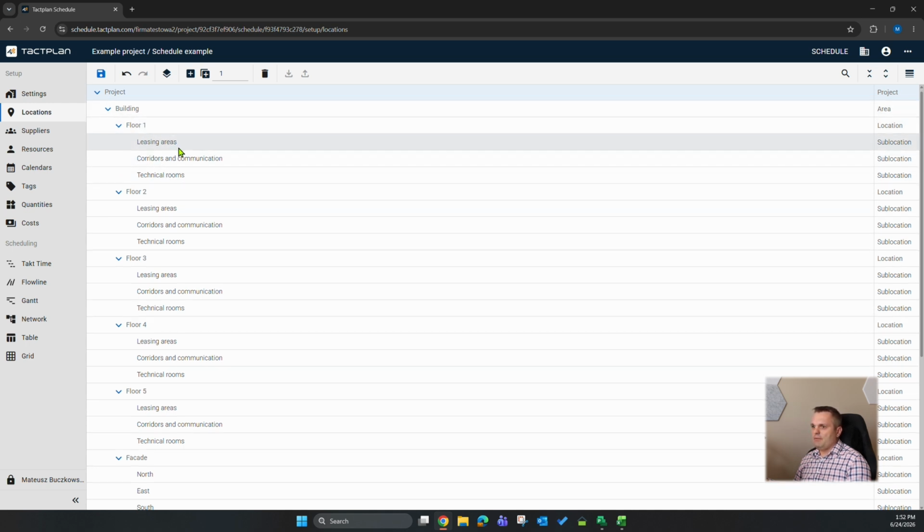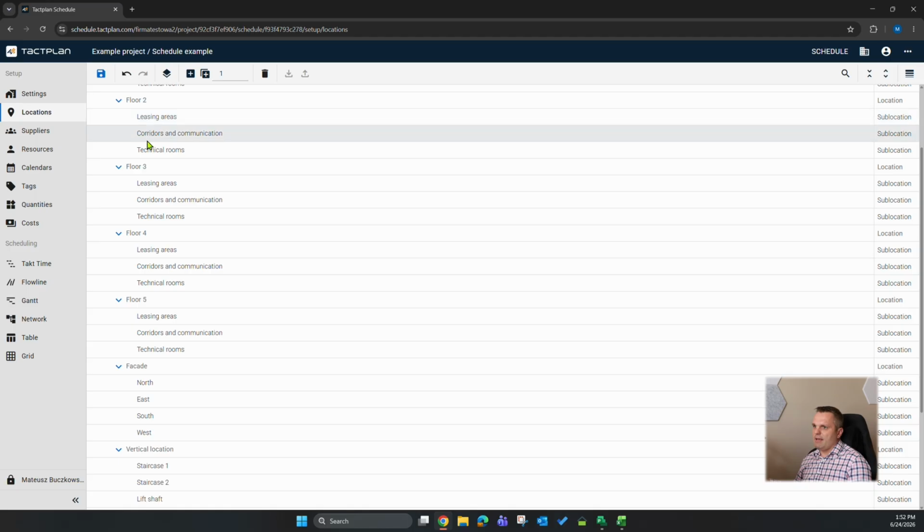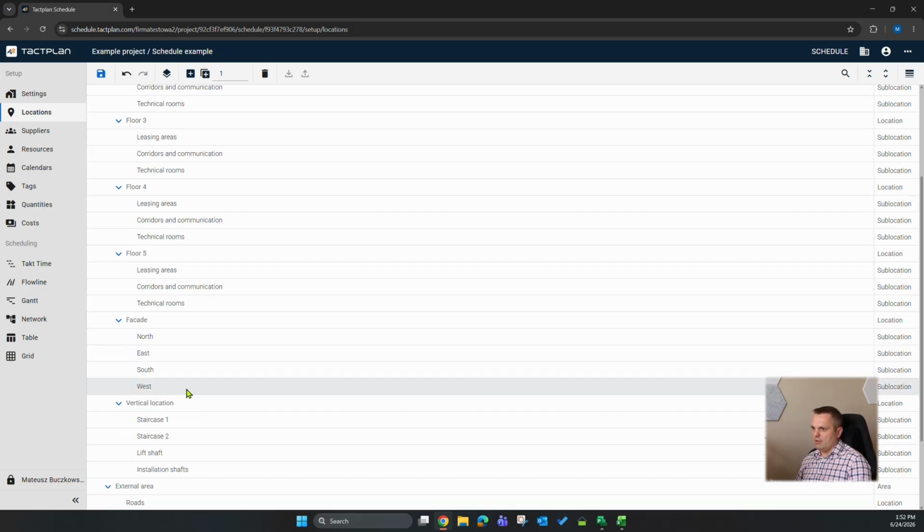For the building, we have also, for instance, façade, but I would prefer not to divide the façade by floors, because that makes not too much sense. Façade is rather conducted by sides and surfaces. So we have north, east, south, and west parts of the façade.